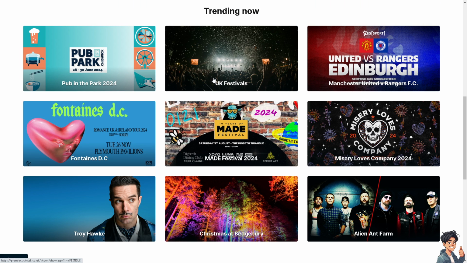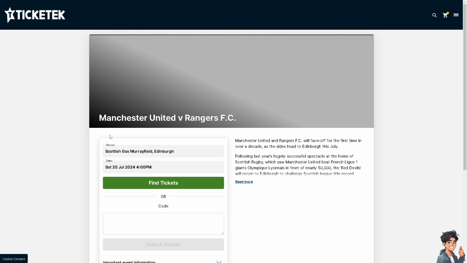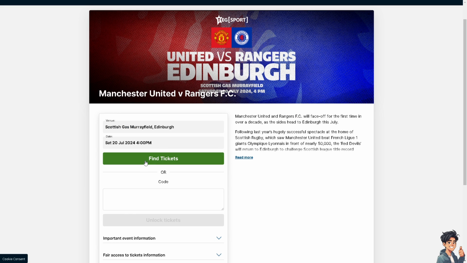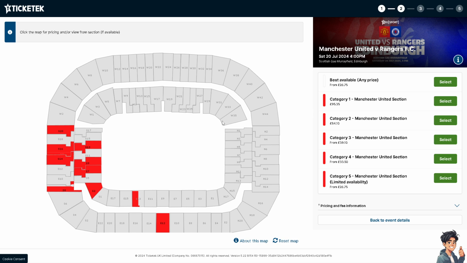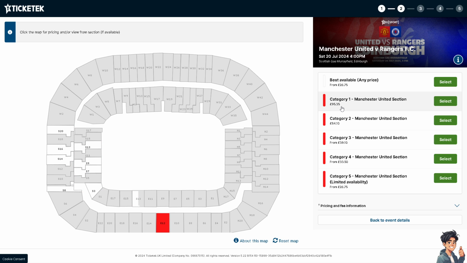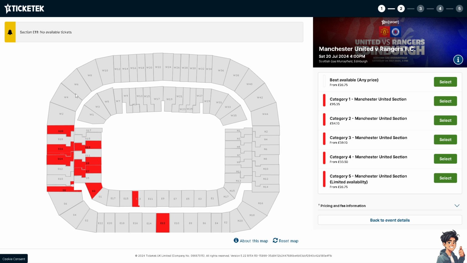For example, you're heading to Manchester United versus the Rangers FC. All right. Now, I wanted to transfer this ticket to one of your friends, colleague, or partner, and you want to look for specific tickets or a nearby seller. So this is going to be the best available at any price. That's going to be 26.95, category 1, category 2, so you can check on it.